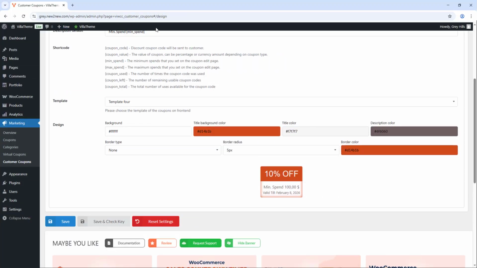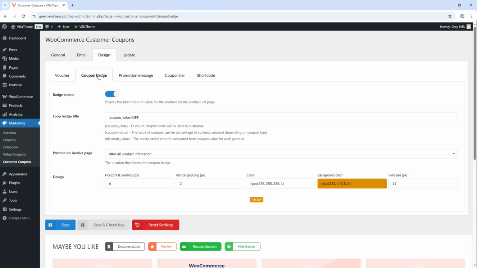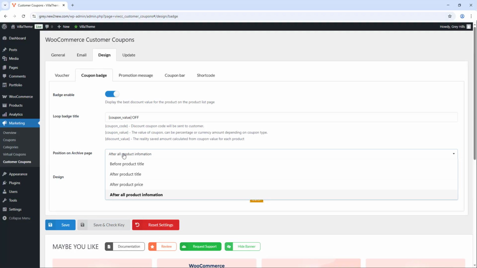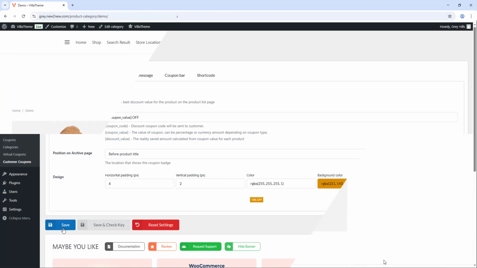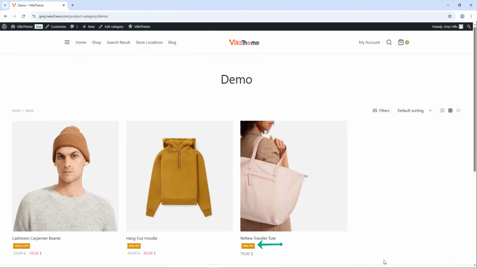The Coupon Badge section allows you to display discount badges on product archive pages. These badges highlight the best available coupon for a product, helping attract customer attention. You can control badge placement and customize its text, spacing, colors, and font size with live preview support.